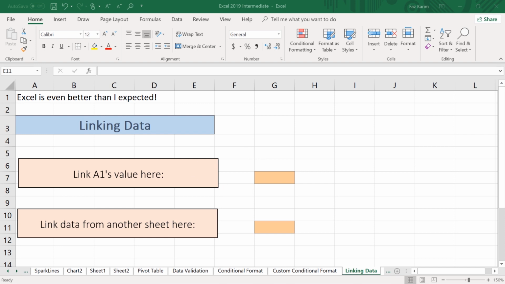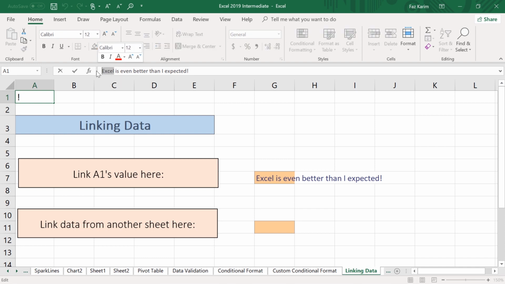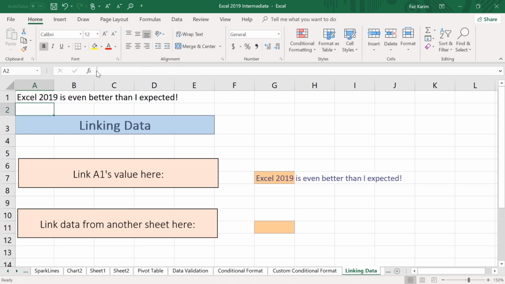I want to put A1's value inside of this cell here. I have to use a formula to do that. So let's all go ahead and click on G7 here. And we have to put equal for a formula and just select the cell you want it to be equal to. And you hit enter. It went ahead and linked those two cells. If you change the value from this cell and you hit enter, it updates it to that cell. So they're connected at all times.